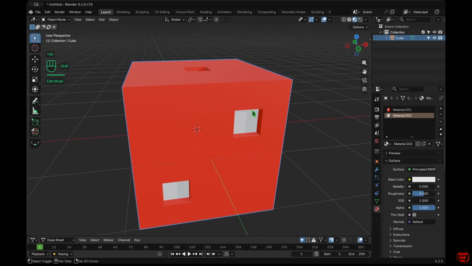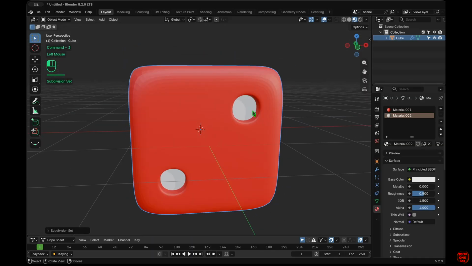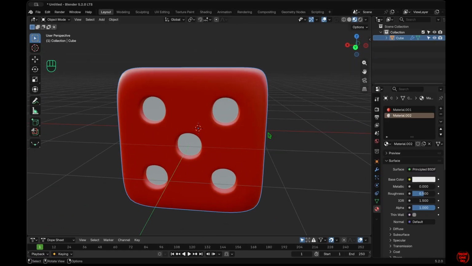Tab into Object Mode. Control or Command plus 3 for a level 3 subdivision. Right-click and shade smooth. The dice modeling is complete.